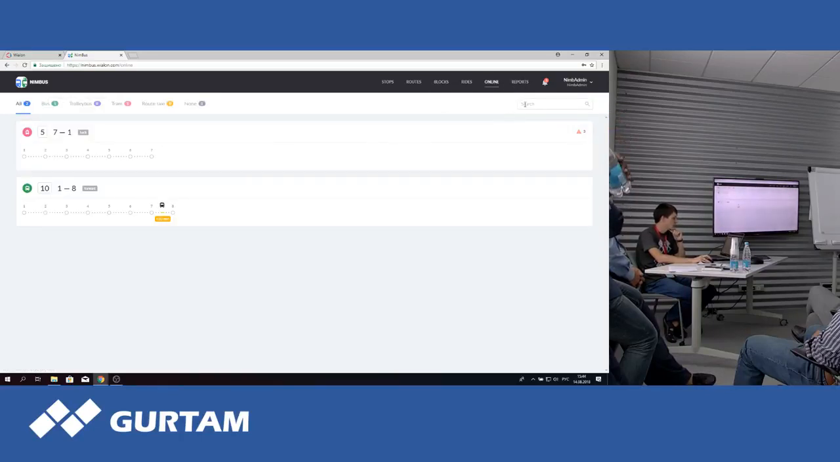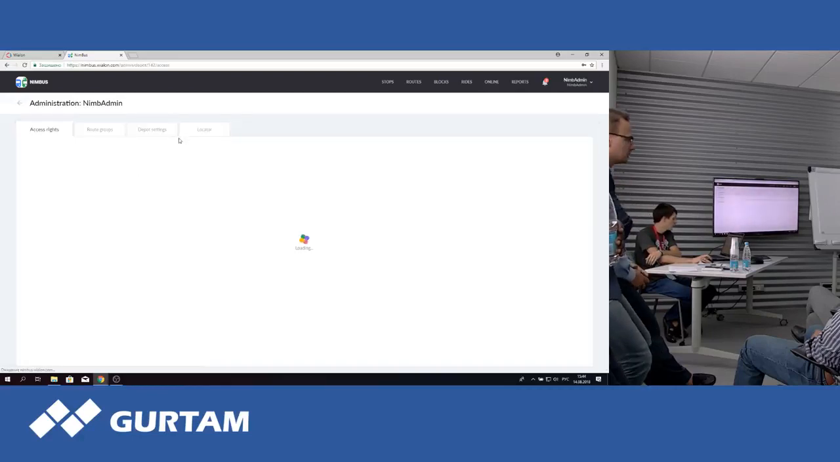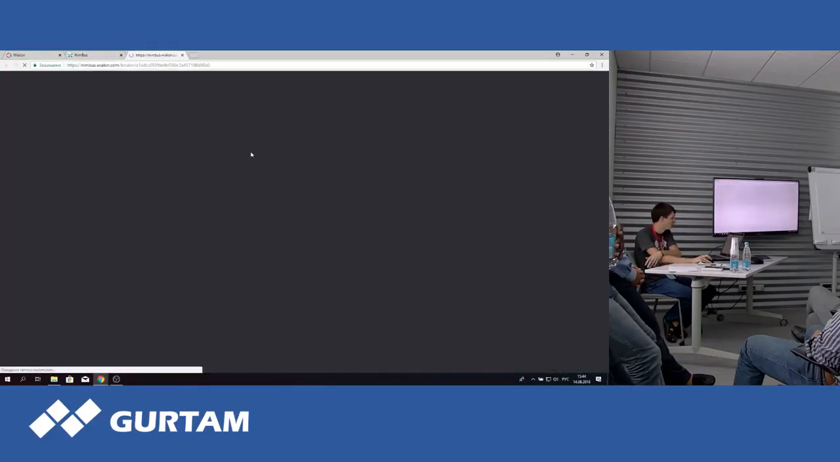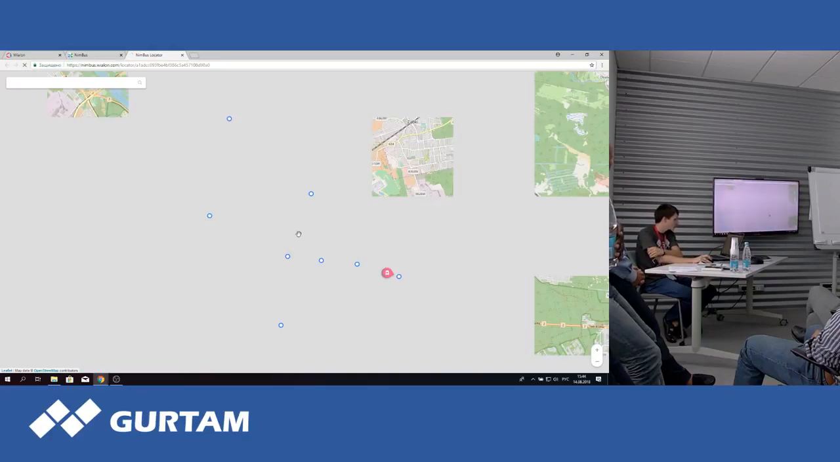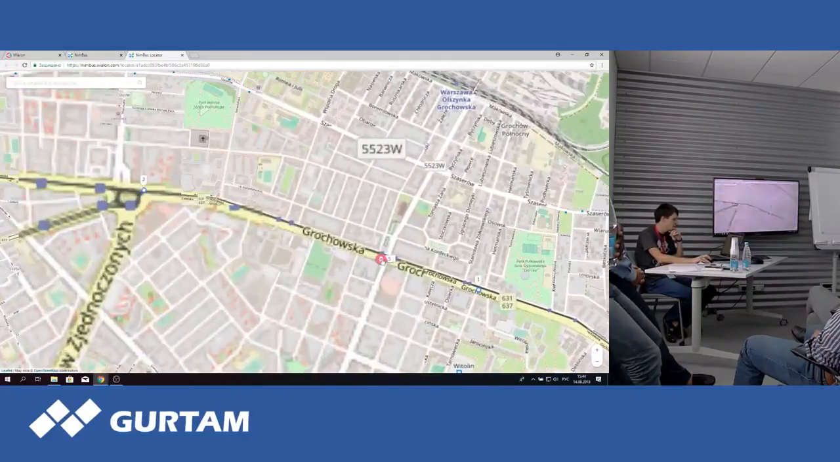Now let's get back to the online part and cover one thing that was mentioned by Sergei. The locator link, which we provide currently for the end users, the ones that are standing at the stop. There is an option to activate a locator link. You just click on the plus button and generate link. Basically, this is all you need to do. And then you can see how a unit passes through the route.